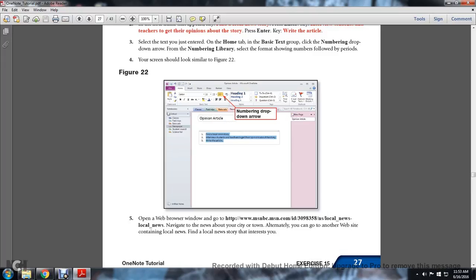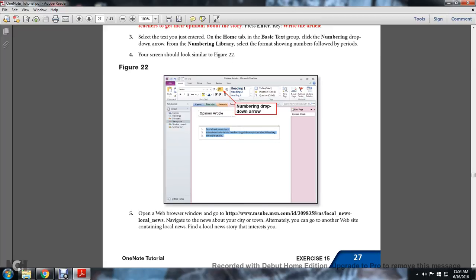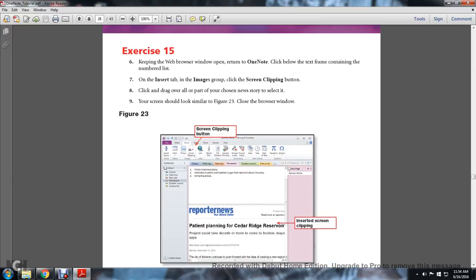Open the web browser window to www.msnbc.msn.com, local news, navigating the news about your city and town. Alternately, you can go to another website containing local news and find a local news story that interests you. Exercise 15 continued. Keep the web browser window open.